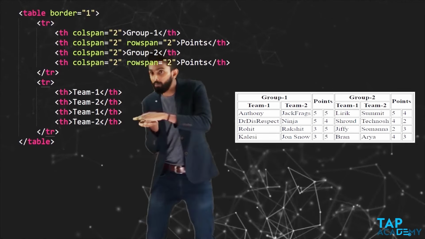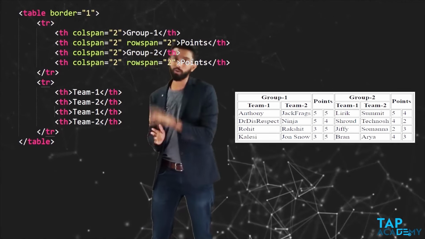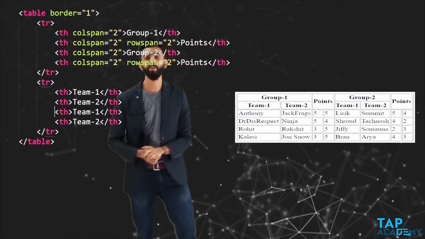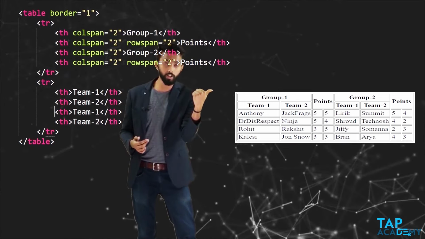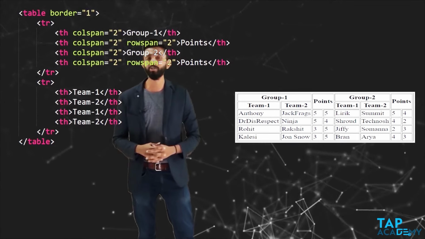And of course, points, you need not worry about it, because the points will anyways span across 2 columns and 2 rows. It will come into this row also. That's it. Really, will this code give me this structure? Why don't we execute this much and check?